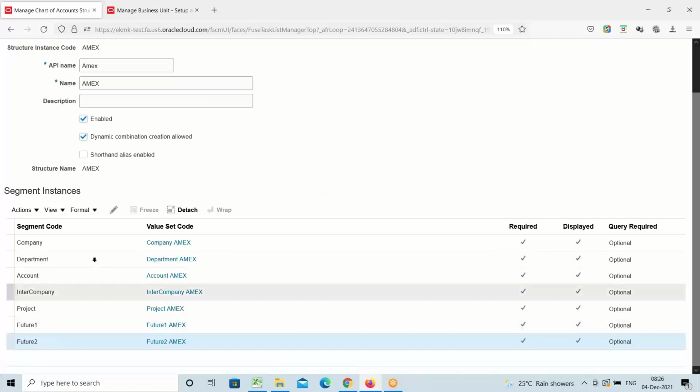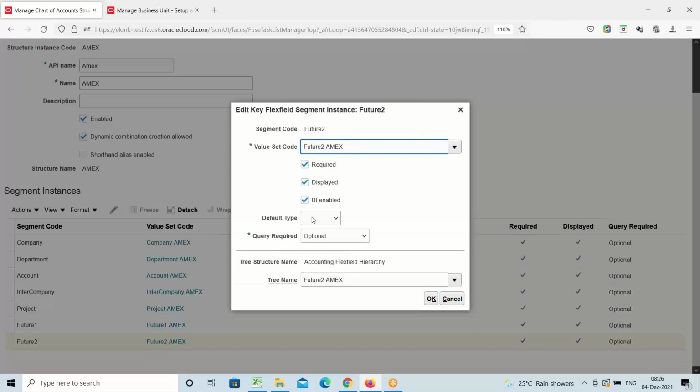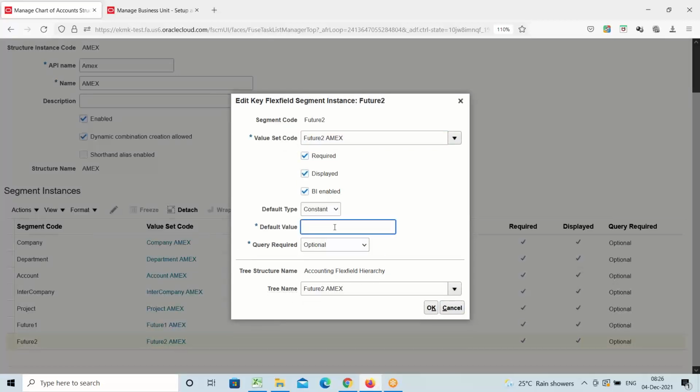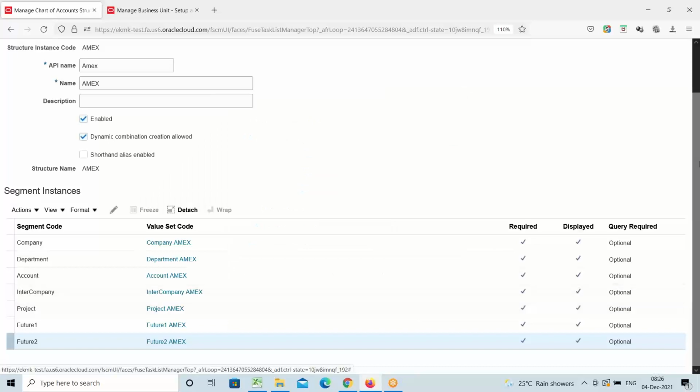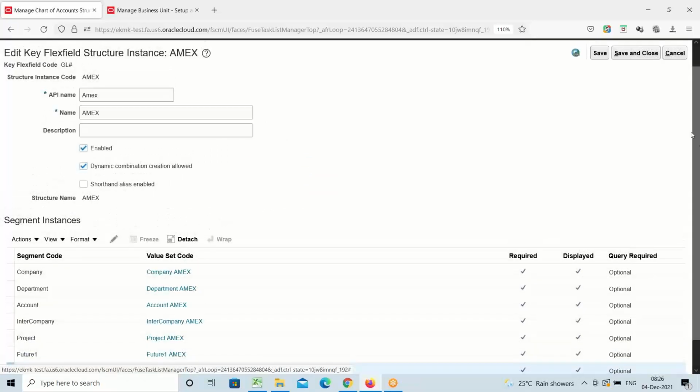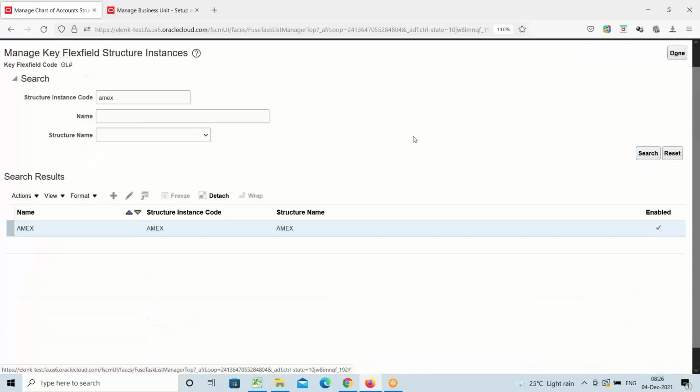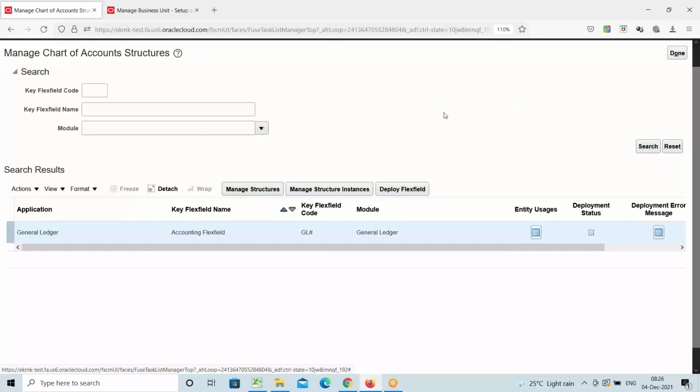Select feature 2. Click on edit. Default type is constant. Default value is 0000. Say OK. So this is how you can set constant values for each segment, so that when we try to enter any account code combination, it will pick the same. You can change it if you want to change, or else you can accept the same. We'll see how that will work.